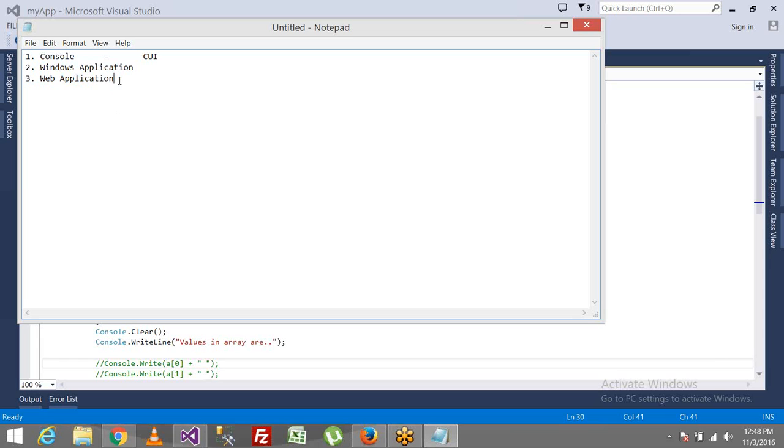The second one is that at a point of time, with a Windows application only one user can work, whereas with a web application, n number of people can work. Just think about Gmail, Facebook, how many people are using them at a single point of time.